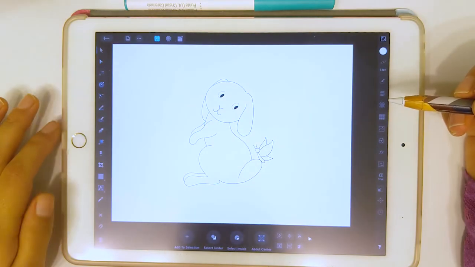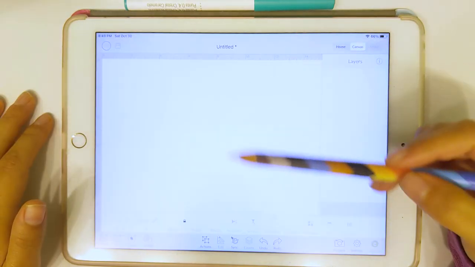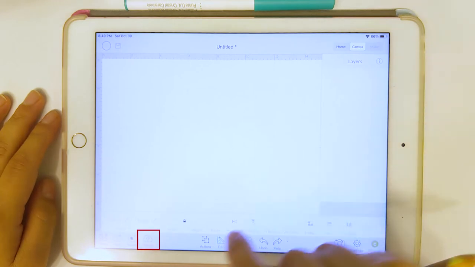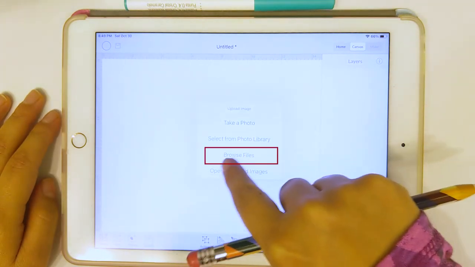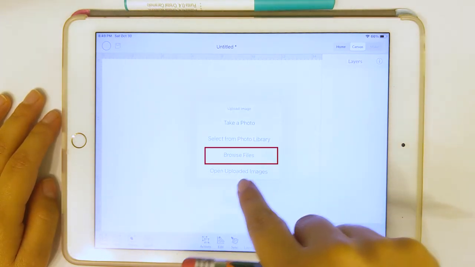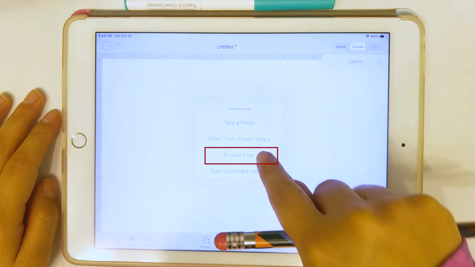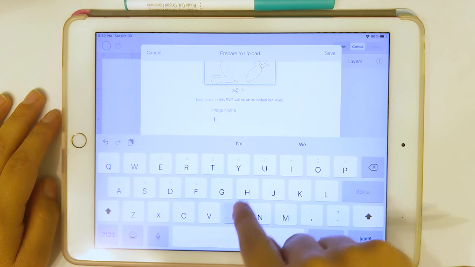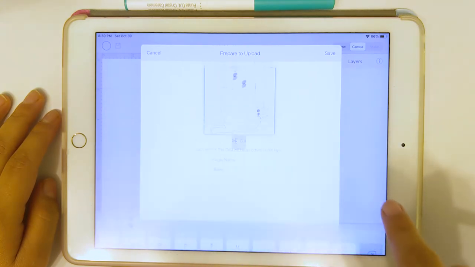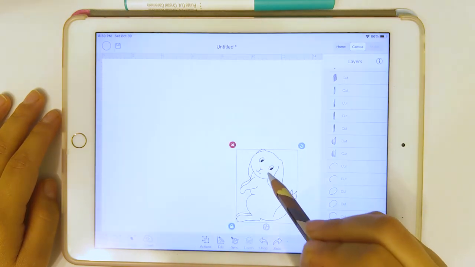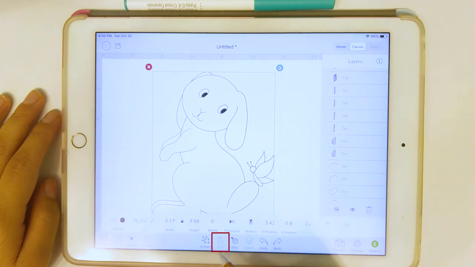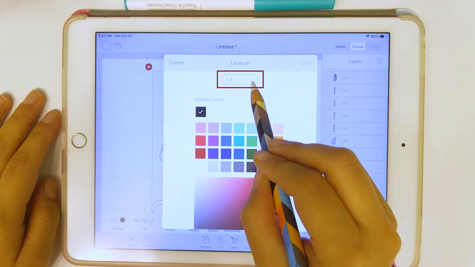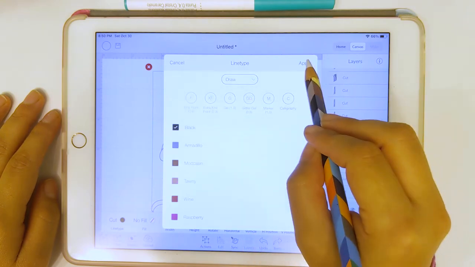Now we can go into Cricut Design Space. I have an empty project here, so I'm going to upload and I'll do browse files because this is going to be saved as a file rather than an image since it's an SVG. Give it a name. I'll go ahead and make this bigger. And then we're going to go to edit and click on the cut option and change it to draw.